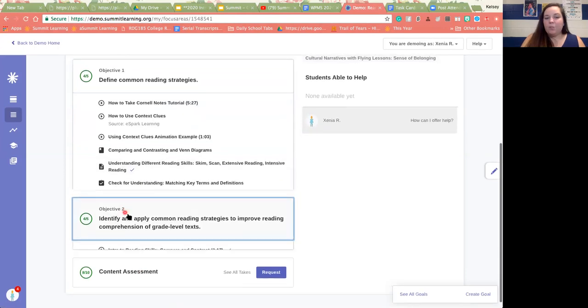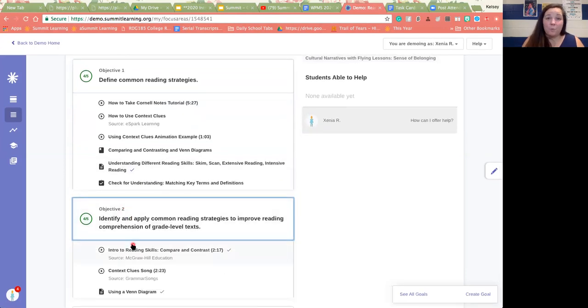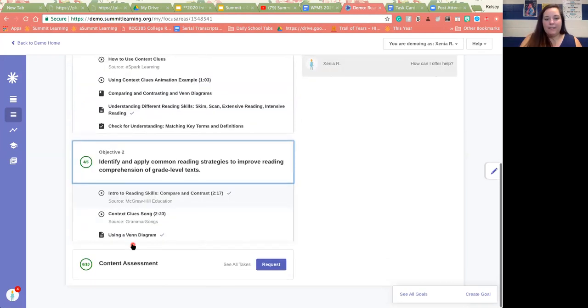You're going to see that there's multiple objectives. In my science class, there's one content assessment that has like 5 objectives. So sometimes they range, sometimes it's 2 objectives, sometimes it's 5. An objective is just what's the standard or thing that we're trying to test you on? What content knowledge do you need to know? And then lastly, here will be your content assessment.